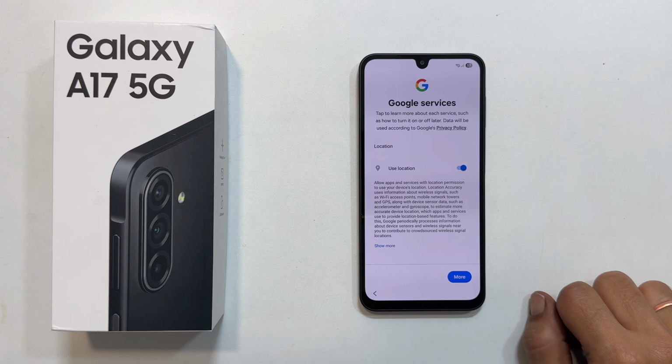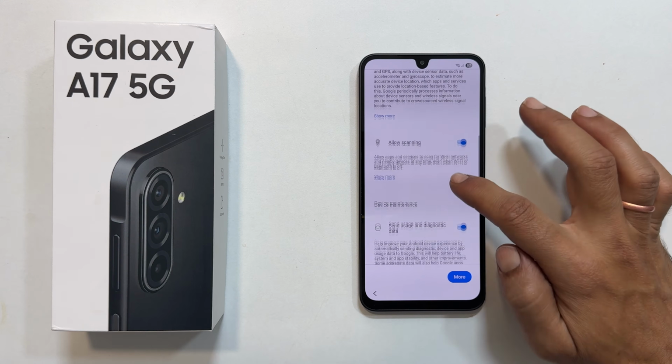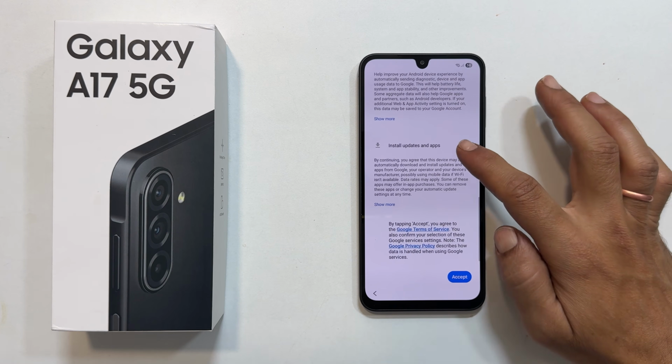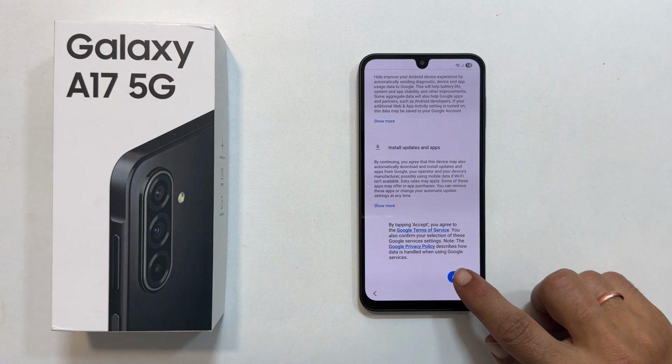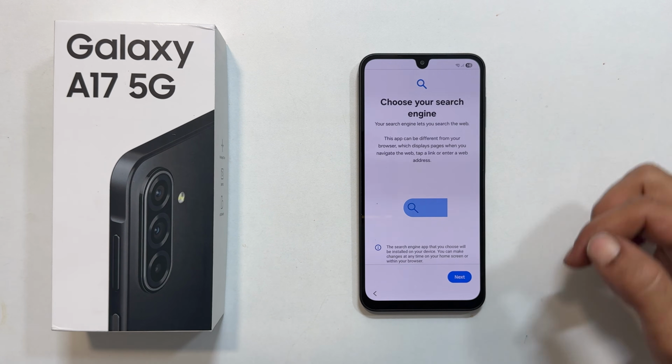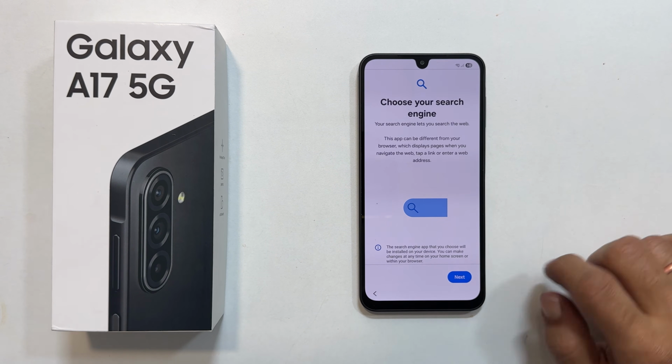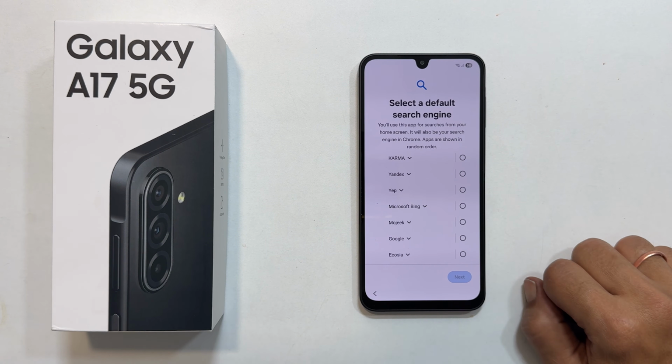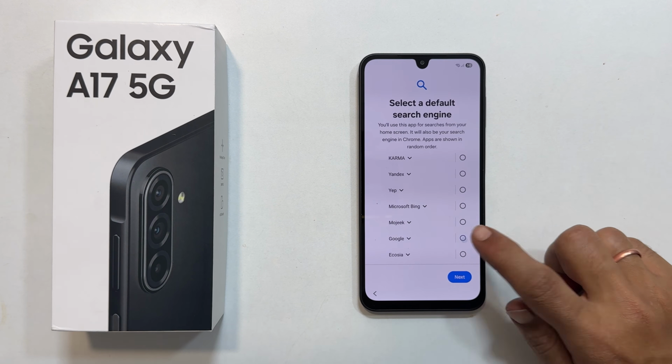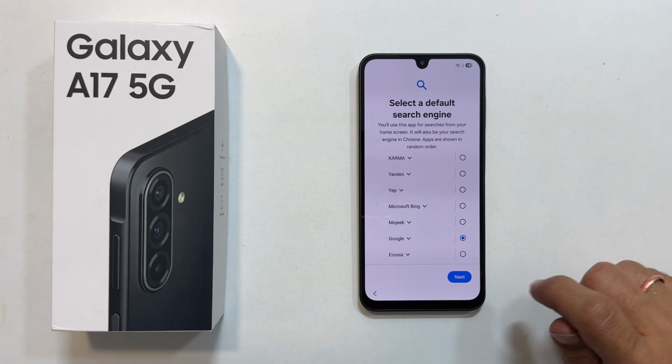Now, review the Google services. Uncheck anything you don't want and tap OK. Next, you can select your default search engine. I will stick with Google as it is the most common option and tap Next.